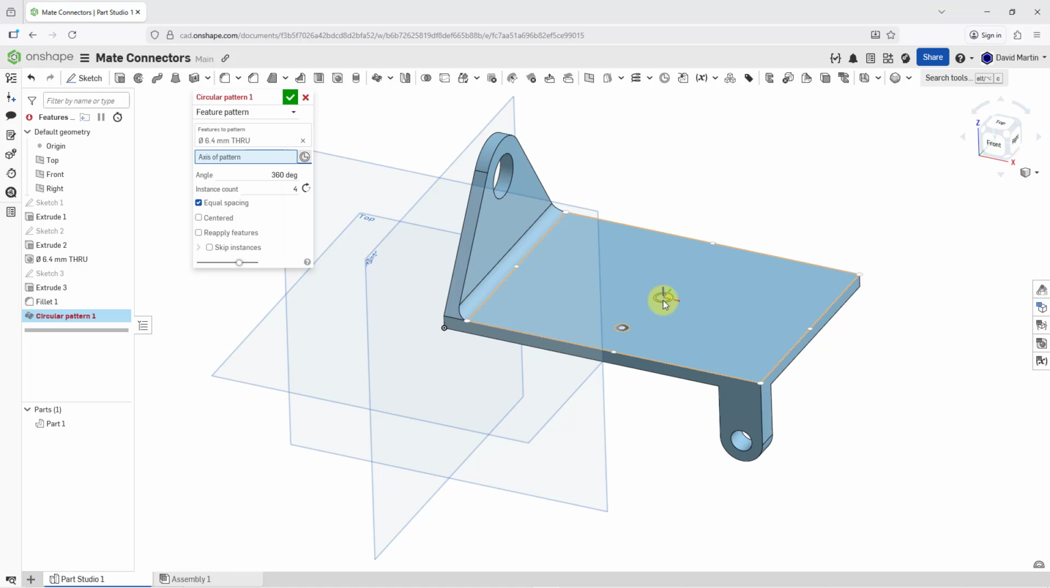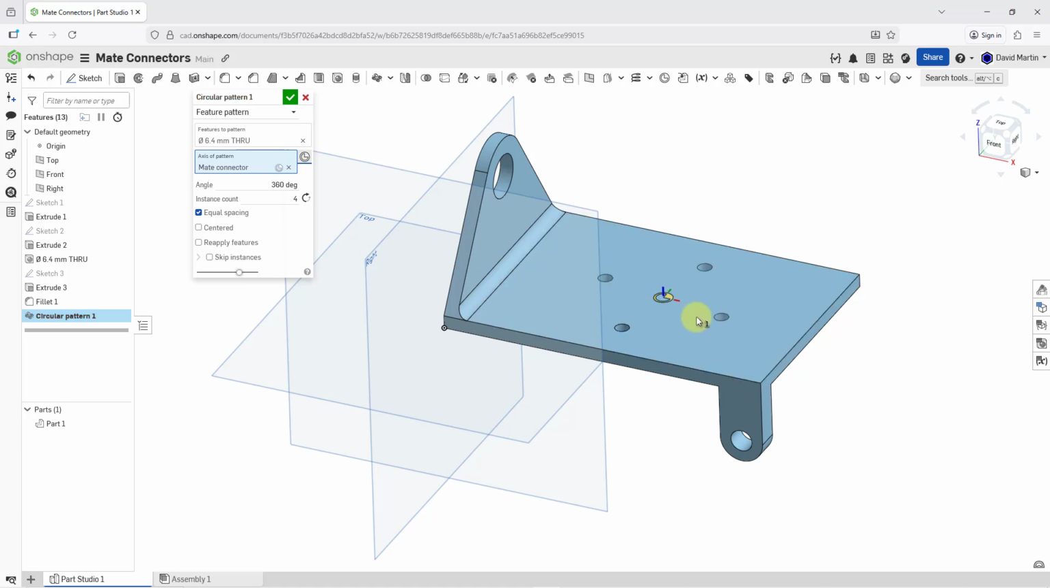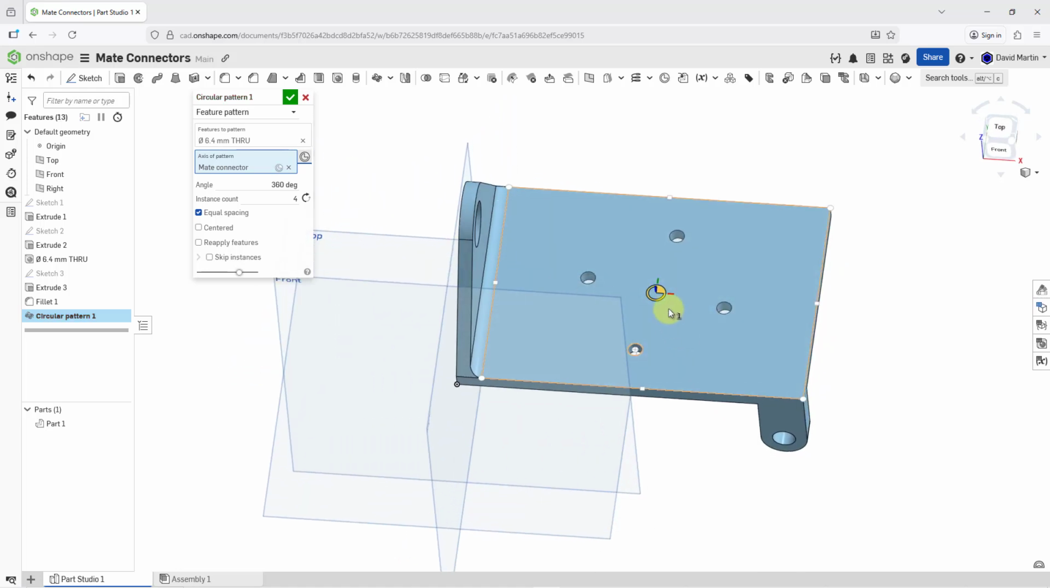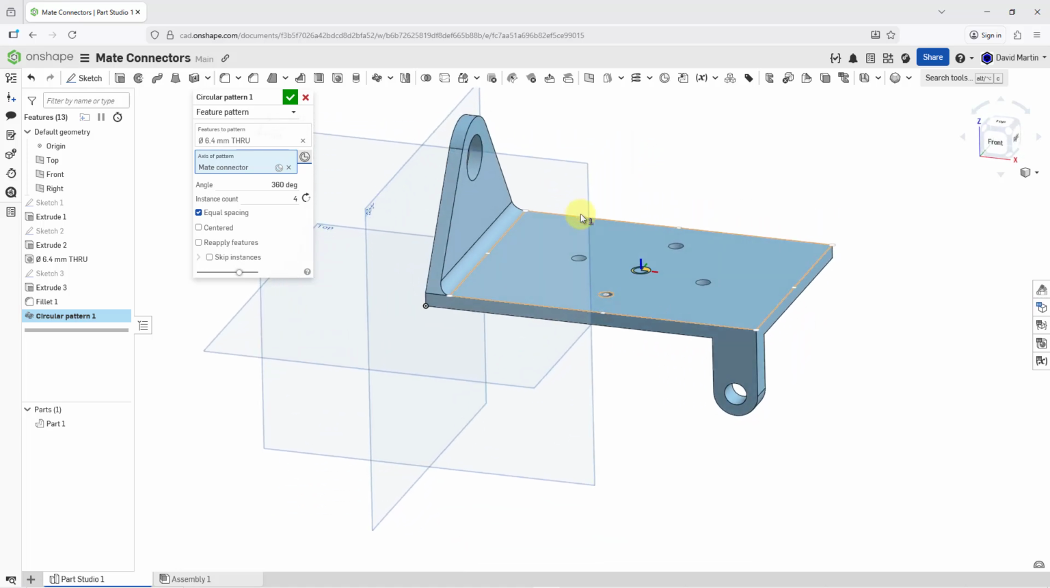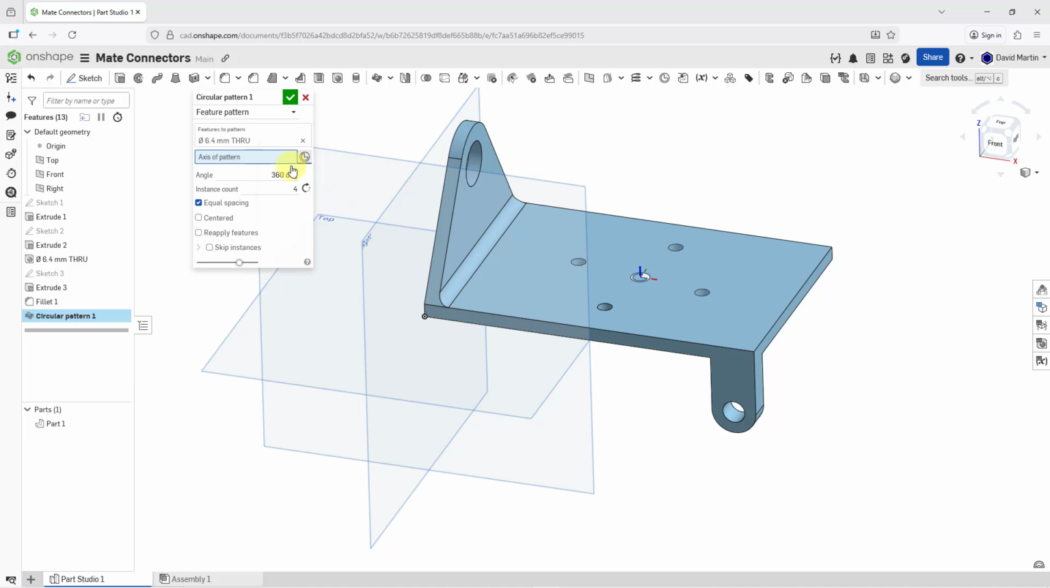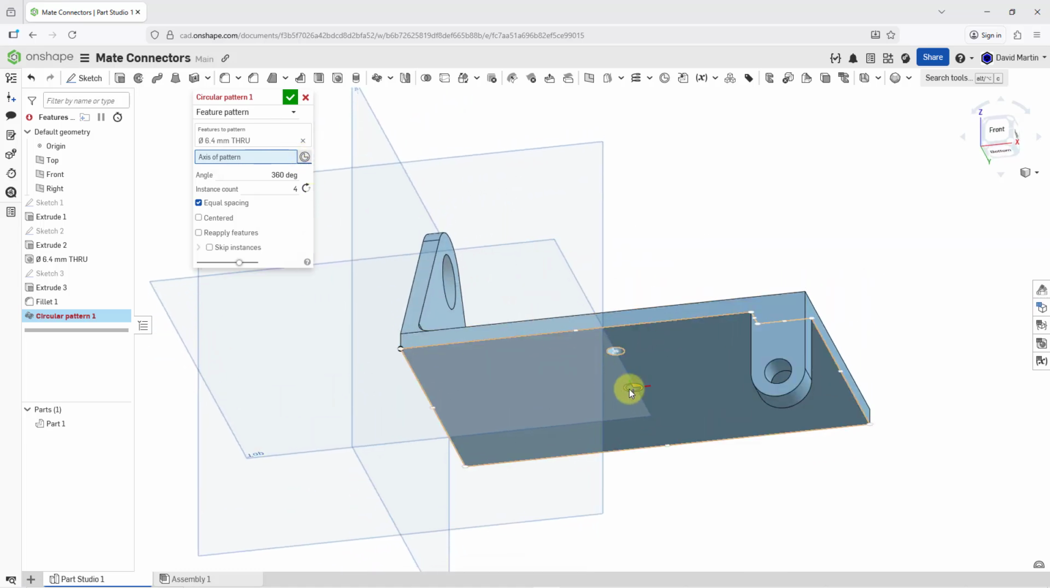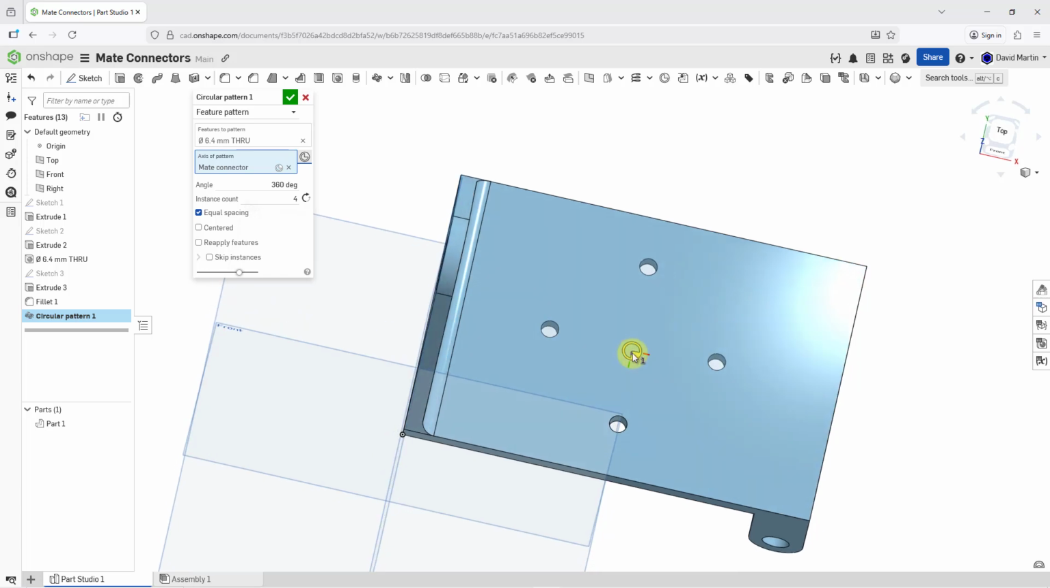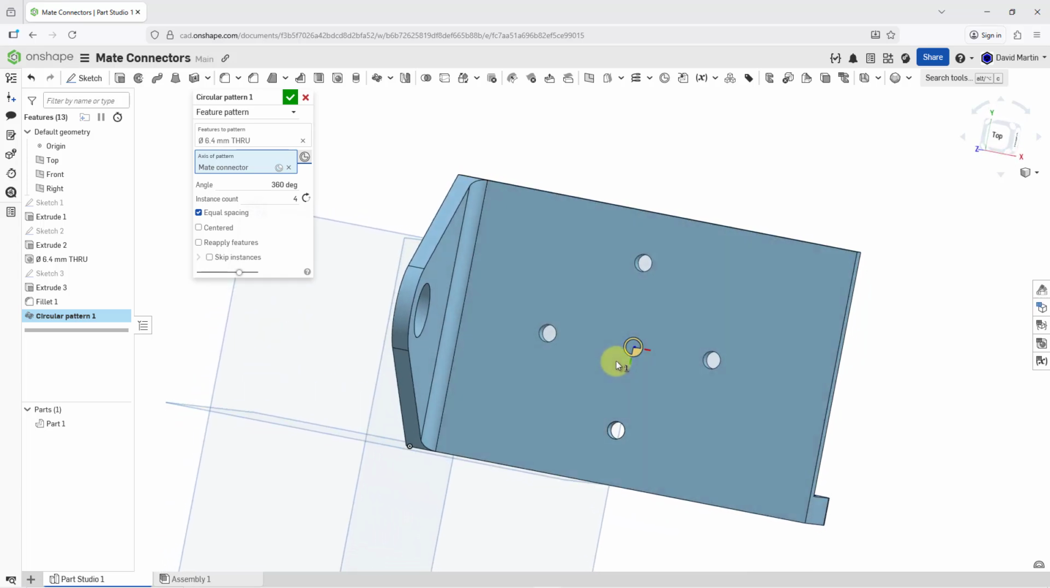For example, if you take a look, it looks like my mate connector is a little off from the hole that I picked, and that's because I picked on this surface, and the size of this surface is actually affected by the extrude on the left-hand side. Let me delete that mate connector, and I'm going to pick a mate connector again. Oops, let me pick it. And I'm going to make sure that I'm grabbing the center of the bottom surface, the one that isn't affected by the extrude. Now I'm getting a pattern more like what I want.